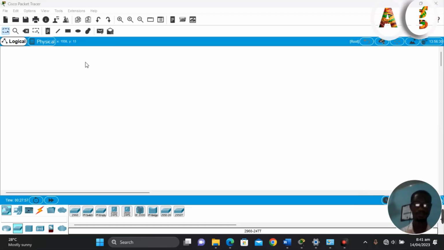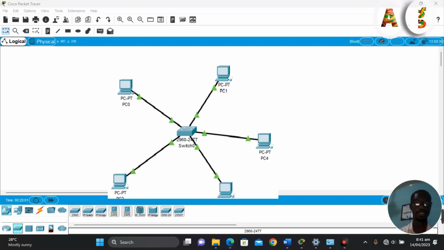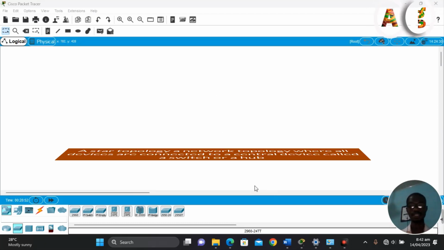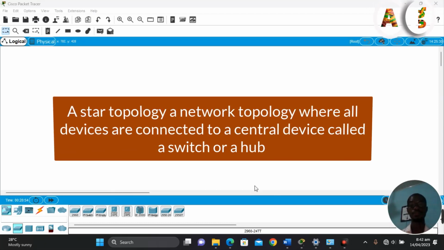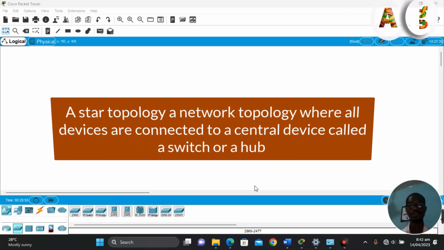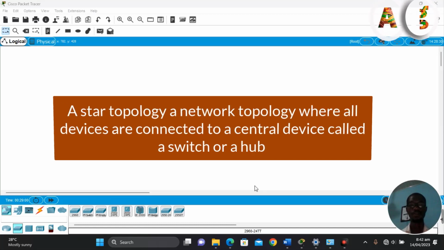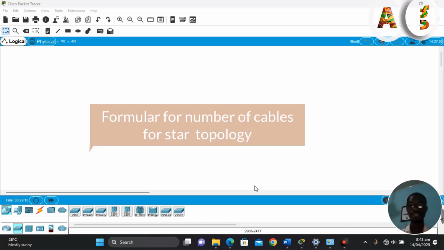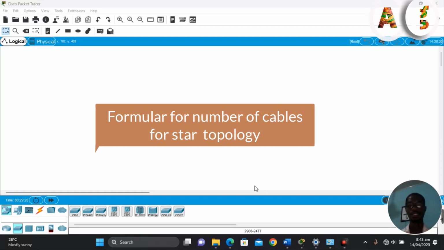So today, we want to simulate what we call a star topology. But what is a star topology? Star topology is a network topology where all devices are connected to a central device called a hub or a switch. Now, what is the formula for calculating the number of cables that will be required for a specific star topology?